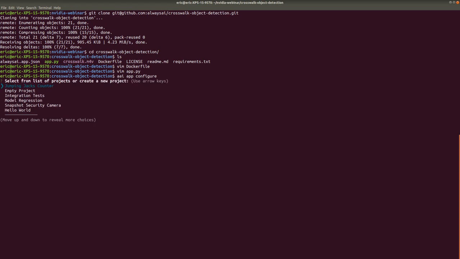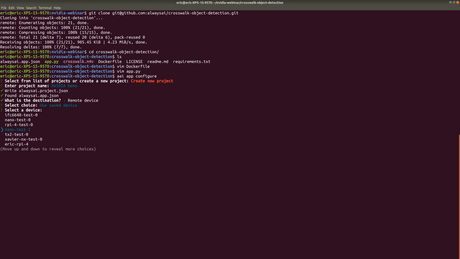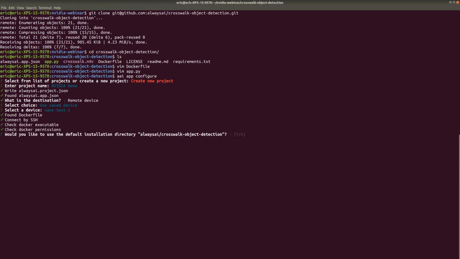So the command AAI app configure lets us select or create a new project. I'll create a new one called NVIDIA Demo. And from there, I get to choose where I want to run the device. Let's run it on a Nano first. I have a bunch of devices already set up, so I'm going to use this Nano test one. And we'll use the default installation directory.